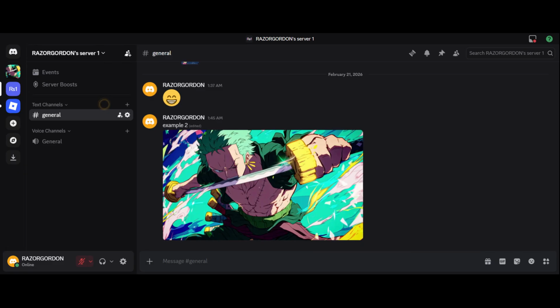Now, let's get started. The first thing you need to do is open Discord. You can use the Discord desktop app or go to discord.com in your web browser and log into your account. Once you're logged in, look at the left-hand side of your screen. You'll see a vertical list of servers represented by circular icons. These are the servers you've joined. Click on the server where the channel you want to message is located.